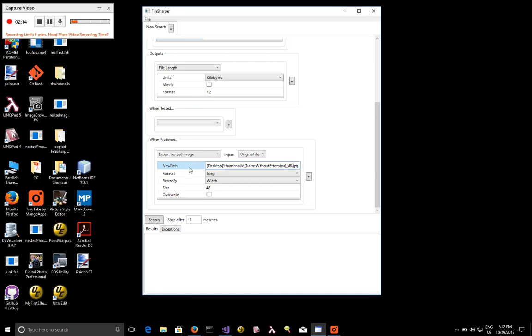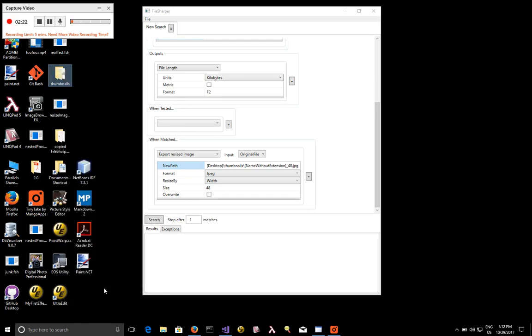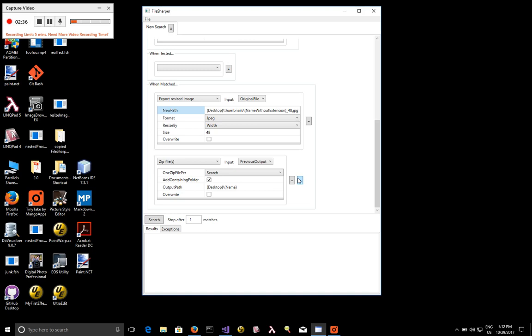So these are all going to get dumped to a folder that does exist on the desktop, but I'm going to make it not exist. Delete. Okay, so now it doesn't exist. That directory will get created. And then I'm going to add a processor that follows that one that zips up all the generated files. So I'm going to say its input is the previous output, and it's going to have one zip file per search. That's what I want.